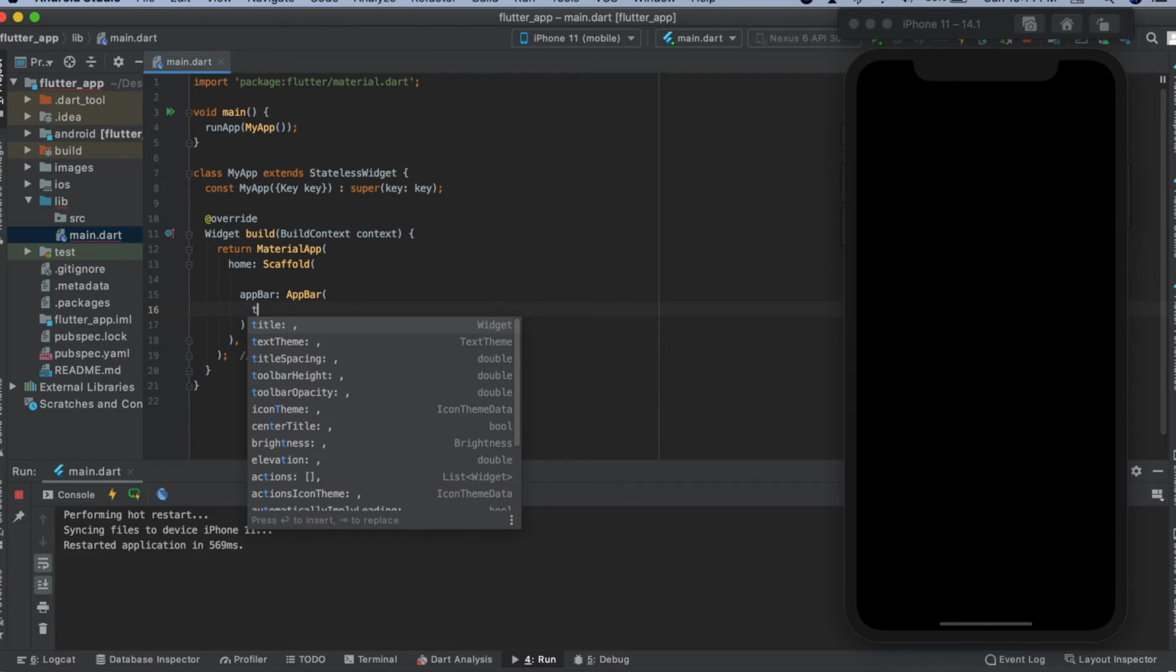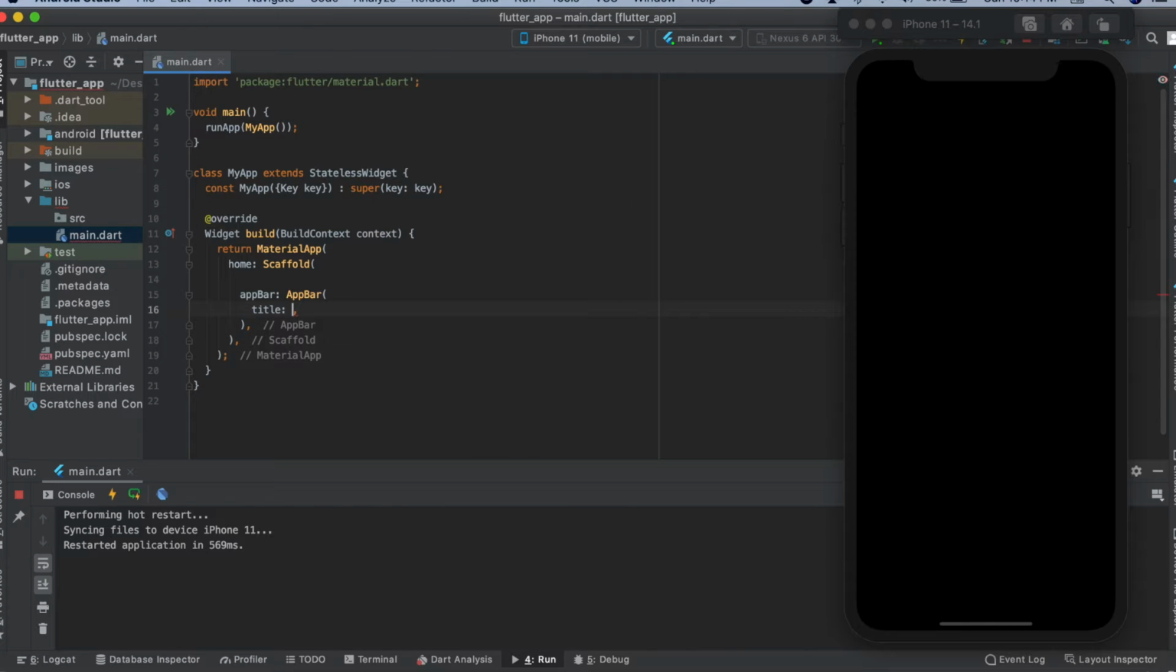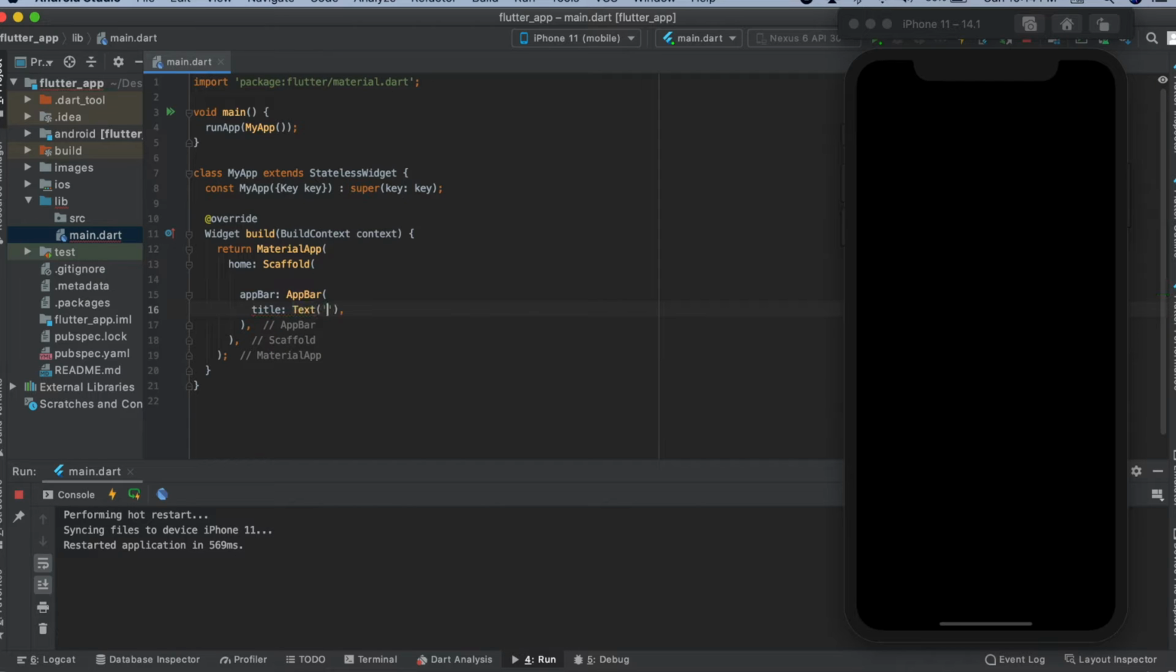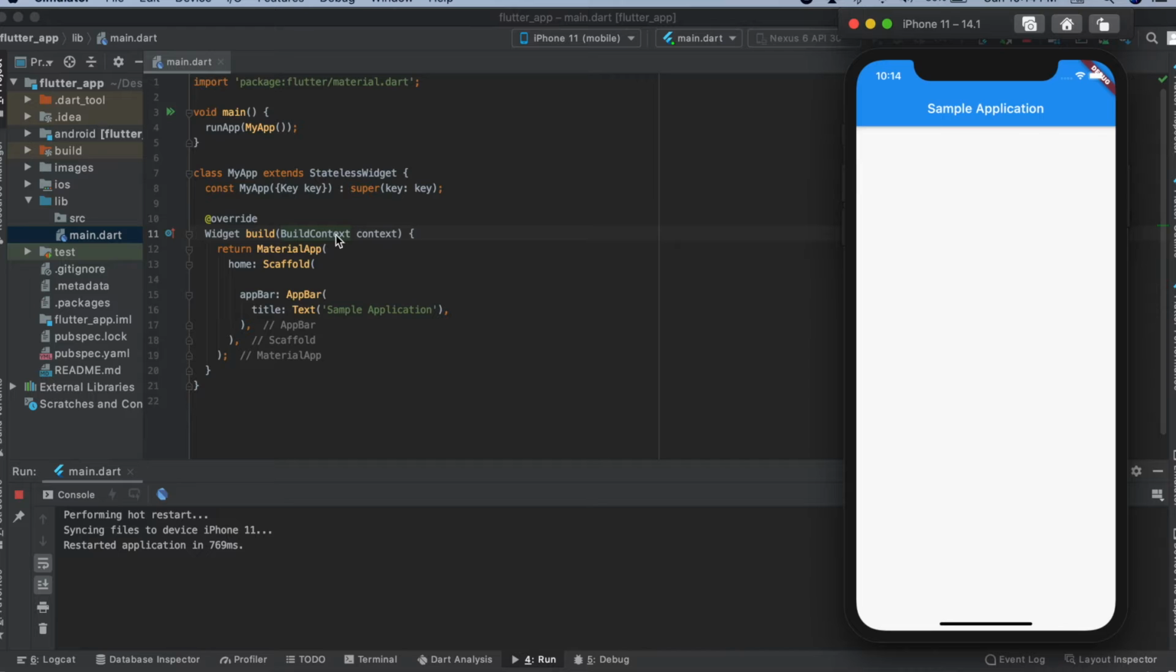The first one, I'll take it as title. Let me just write it as text. Then I'll write sample application. Okay, so if you want, I can just hot reload and hot restart. So it will be restarted here. I just hot restarted it, so it will be displayed over here. I'll just keep on displaying UI also.